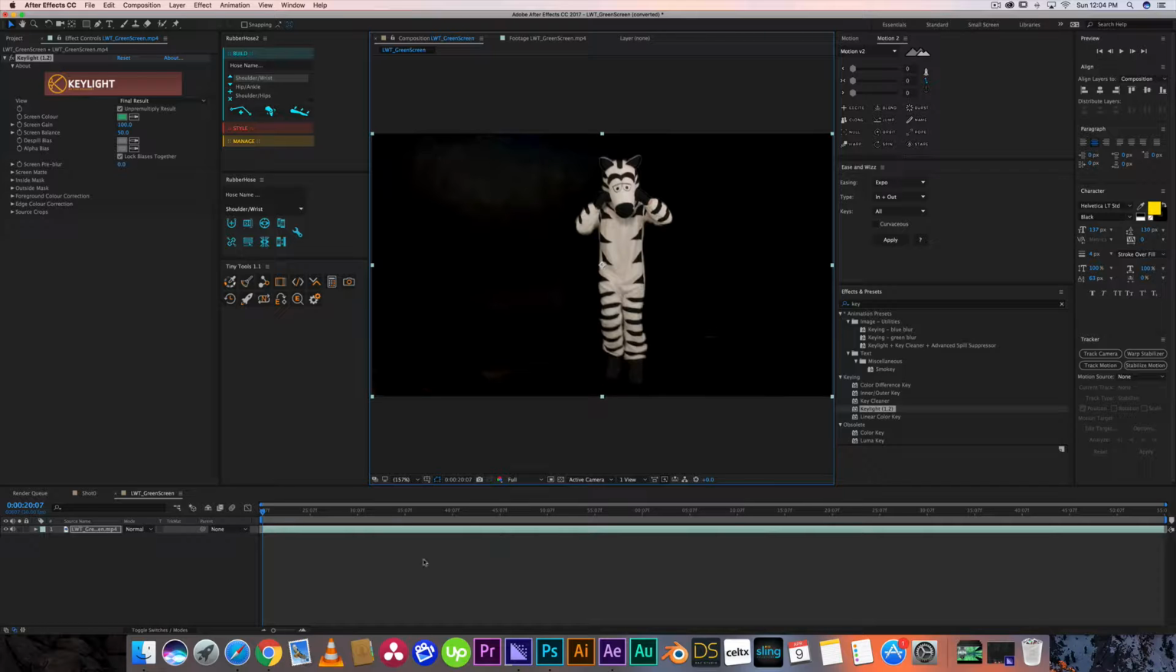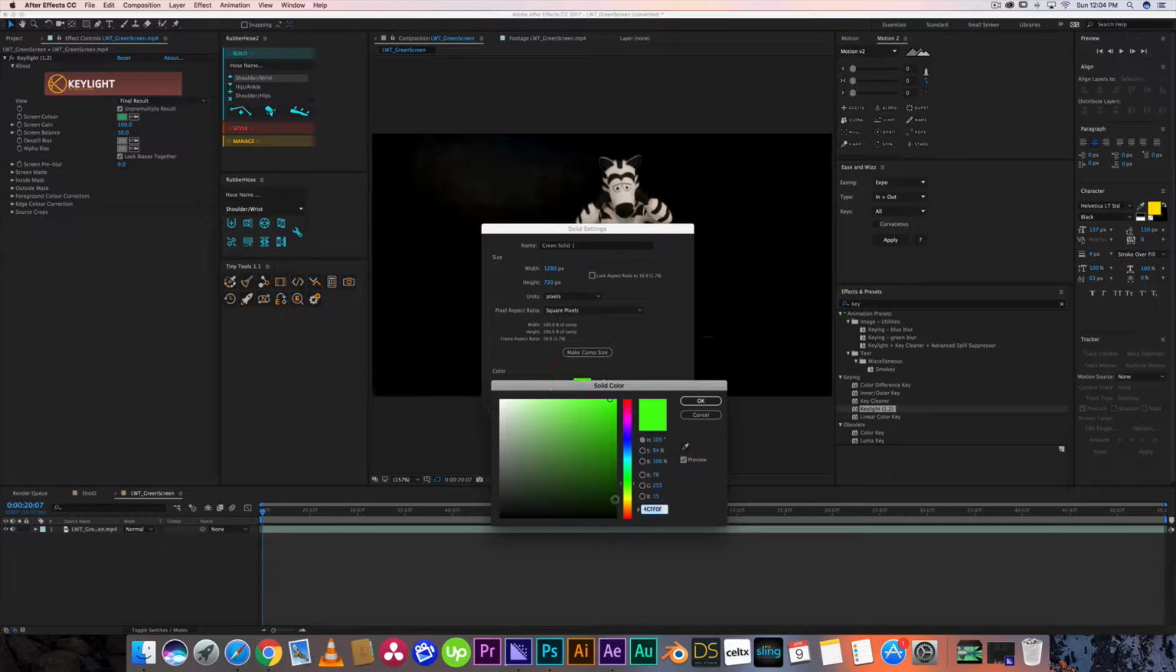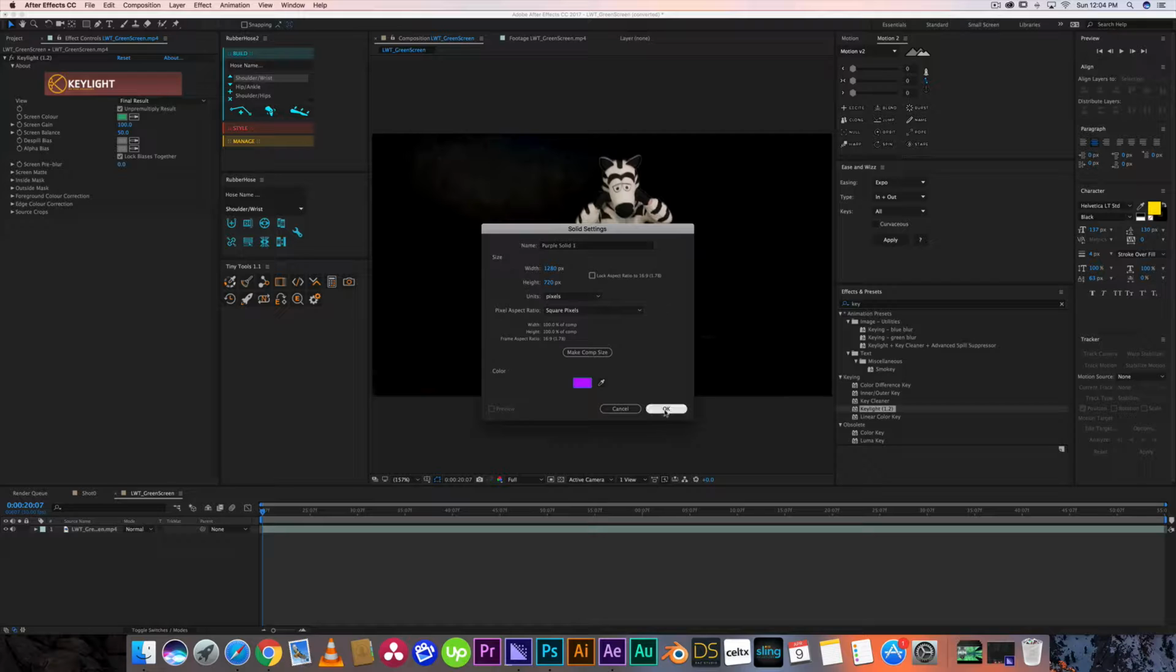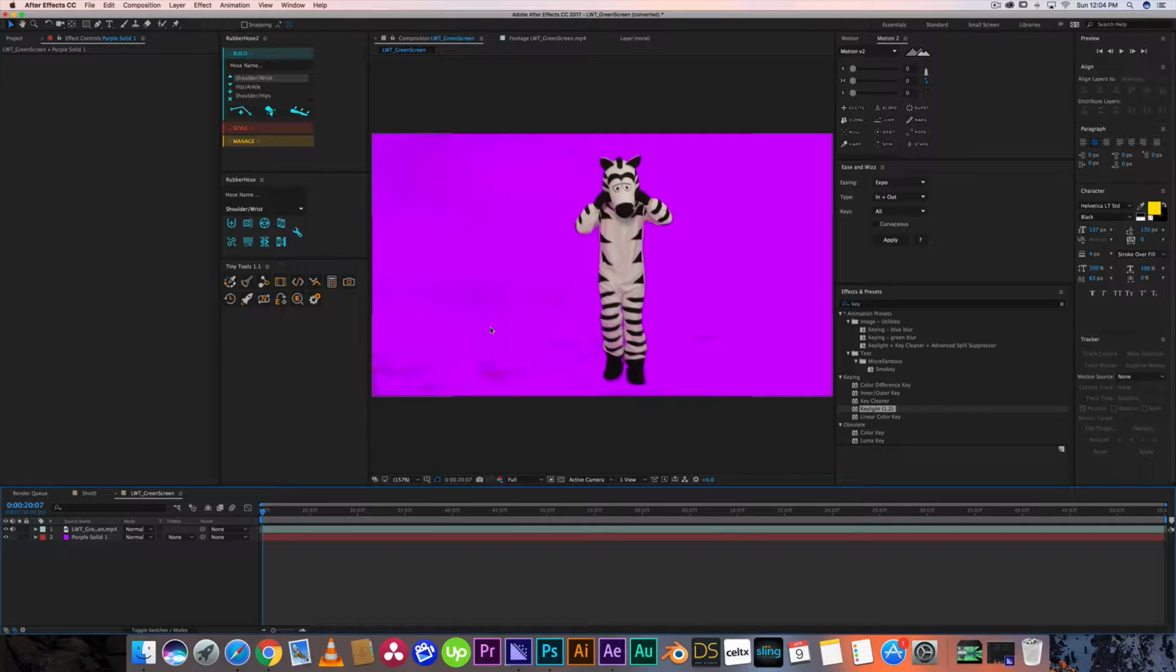It eliminated a lot of the green screen, but there's still some fragments here. I'll put a solid here so you could see it a little bit better. Something a little different than green. How about purple? Bring that down over here. So yeah, here's what I was talking about. These little fragments of the green screen are still there. We're also losing some of our zebra right over here on the leg.